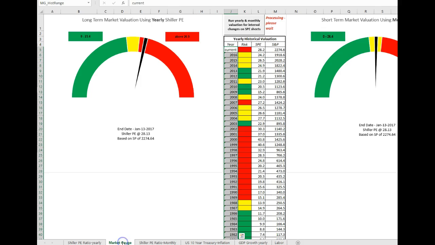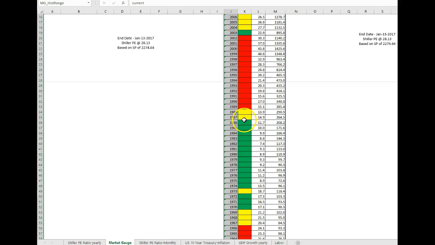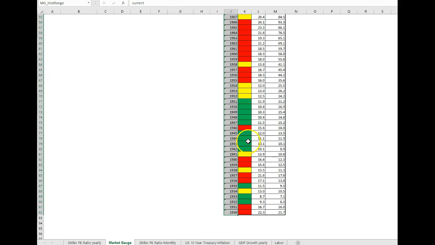Now, if we go to the market gauge sheet, you can see the yearly historical valuation, in other words, where it was at the end of each year. And actually, it turned red in 1989 and just continued on until the bubble popped. Went up quite a bit. And then in the 70s, it called for things being undervalued, and it calculates numbers back to 1930.